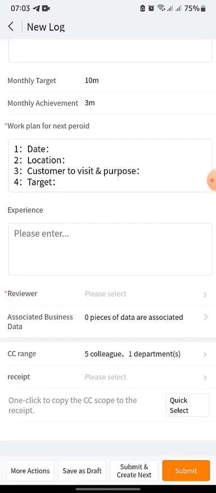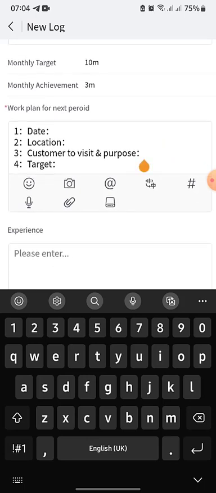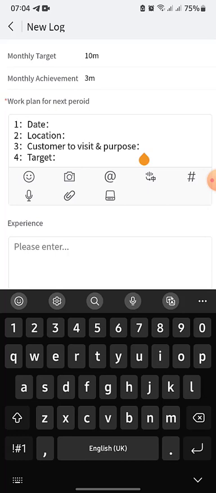So what I have next is work plan for next period. The next period is next day, excluding Sunday. So when it is Sunday, you can put the next period of a Monday. So always notice that. So I can just put the next period day, the location I'll be visiting, the customer to visit, and purpose. I have to specify what customer I'm visiting and the purpose of visiting, and what is the target. How much am I expecting to actually get from this visit to this customer? Okay, you're just planning against the next day.